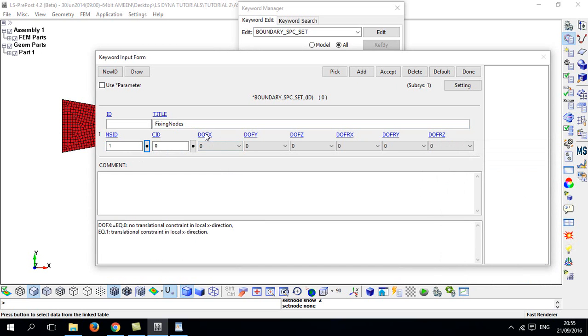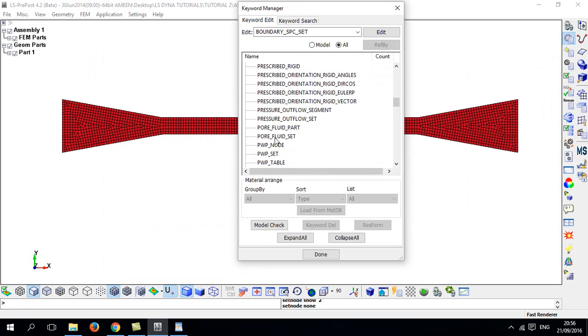Okay, this one is the degree of freedom, translational in 3 axis, and this is the rotational. So these nodes gonna be fixed in 3 directions and also cannot rotate around the 3 axes, and accept. Done.